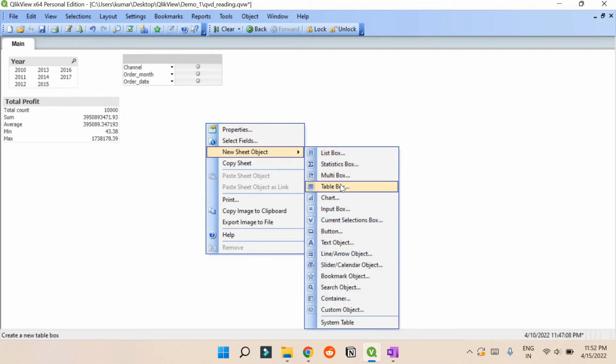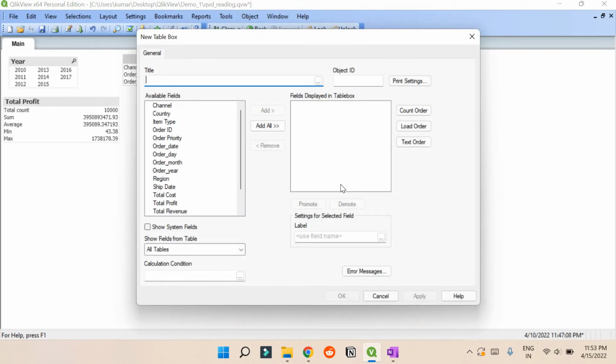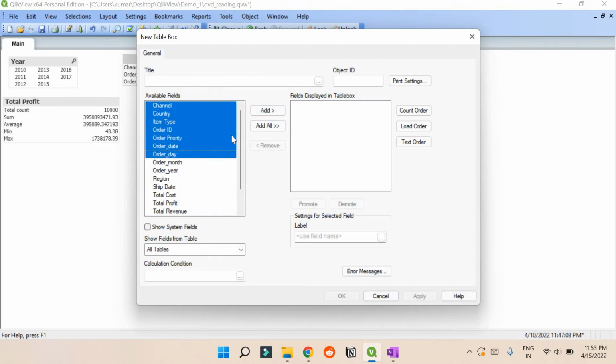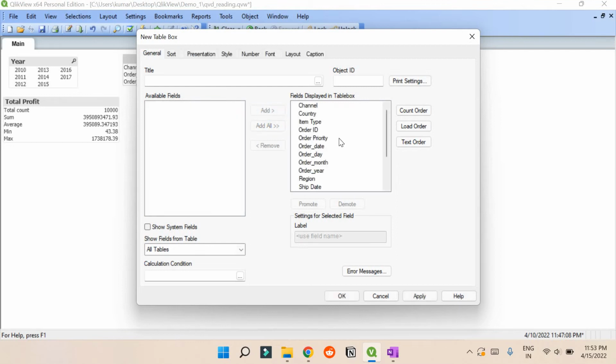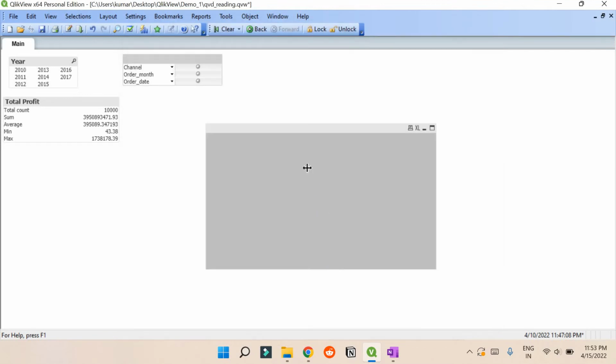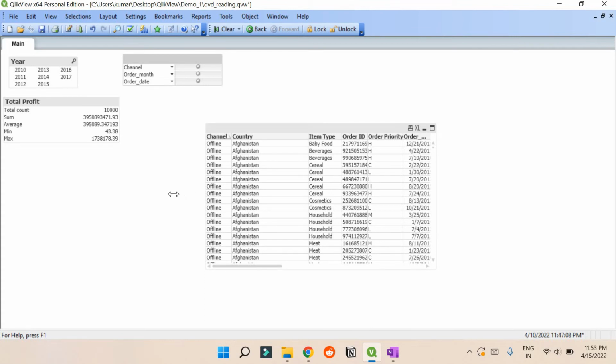Let's move to table box. So what is table box? Table box is simple, as the name suggests. You can show multiple fields here. If I want to add channel, you can add multiple by using shift and down arrow. If I use shift down, I can select almost all of them. So let me select all of them here. Now add all, you can use add all without selecting. I'm just pressing add, so it has added all. Press OK. Now you have a table here.